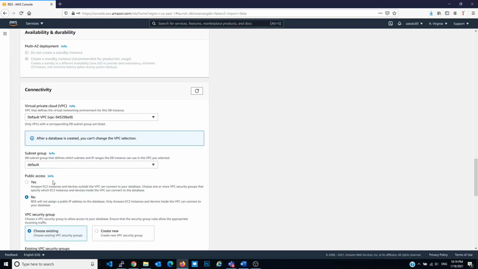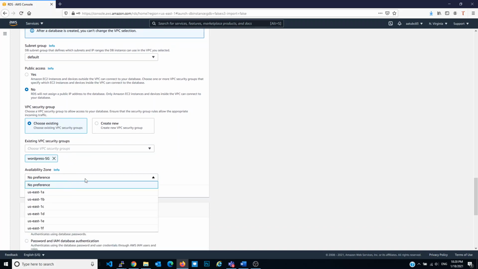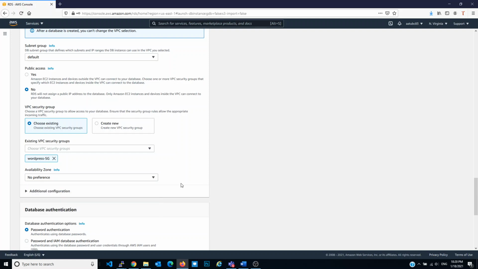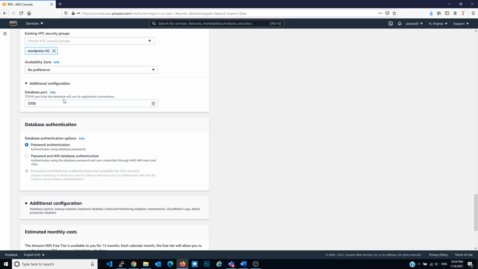Subnet group, it will be the default. VPC security group, it's an existing one, and we need this one, and we don't need the default one. So we will have this security group. I told you that I'm going to change and tweak the security group. Availability zone, I don't care. This is Northern Virginia, and they have 6 availability zones. Additional configuration, the port is still the same.